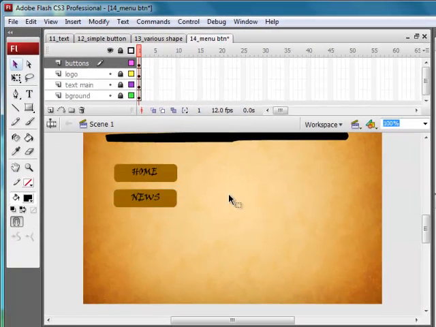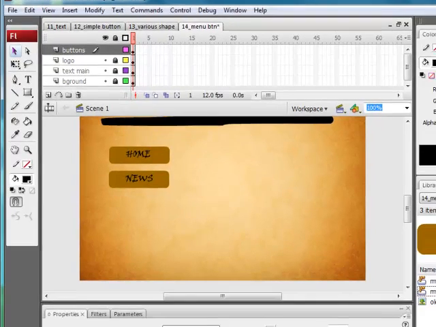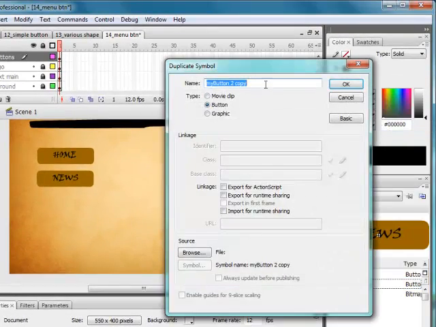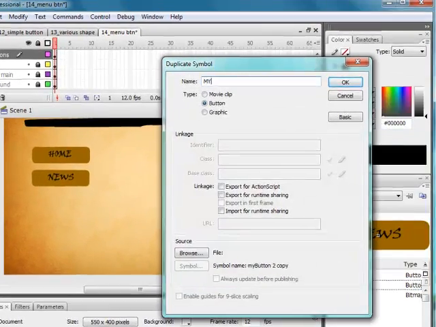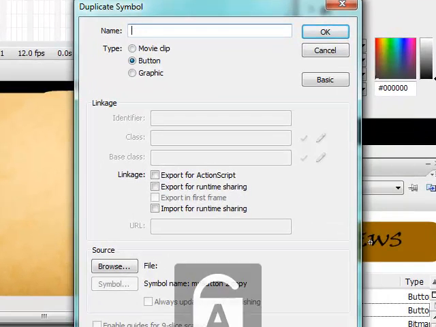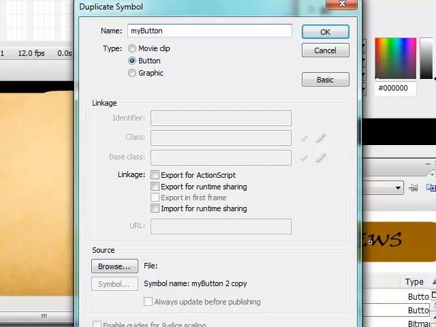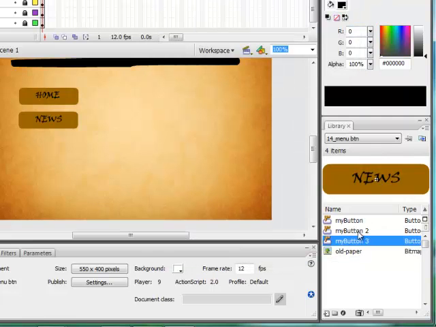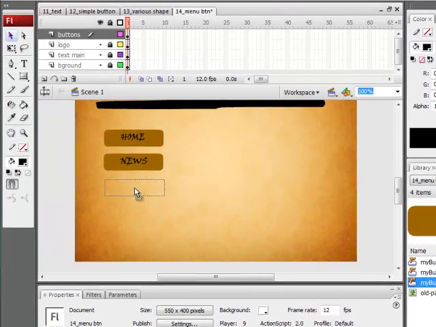I just want to have one more button for my website. So I right click on my button 2 and click on duplicate. Name it as my button 3. Choose button as symbol type, then click OK. Now drag my button 3 to the stage.